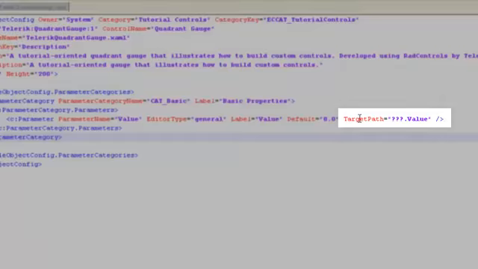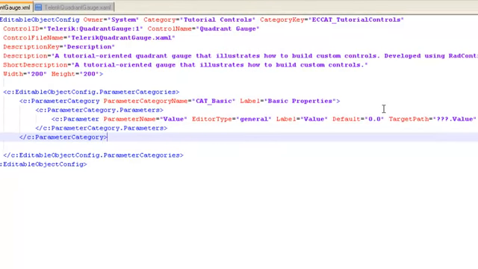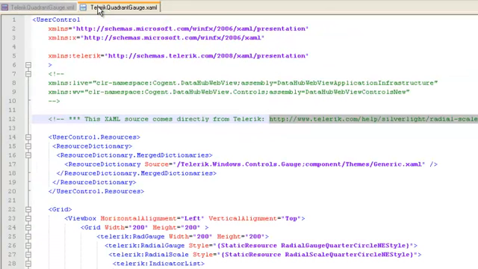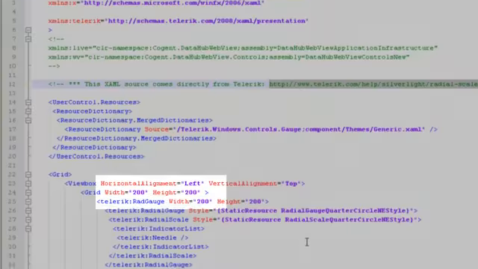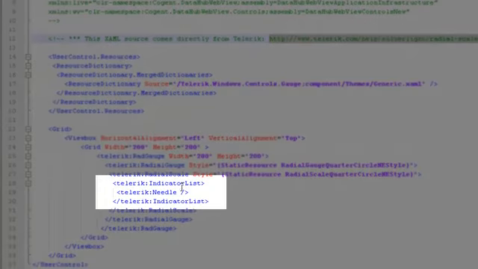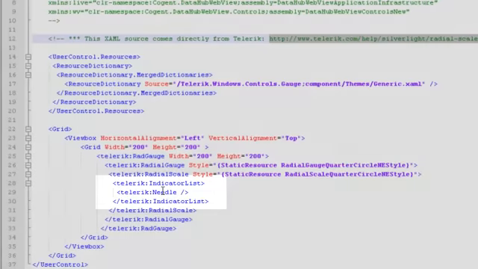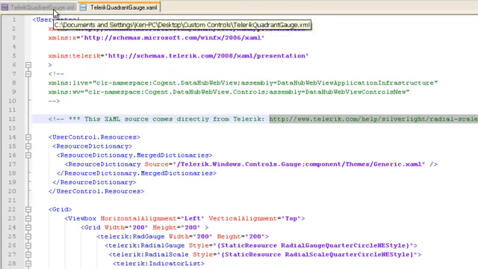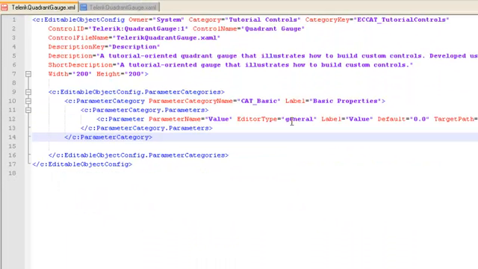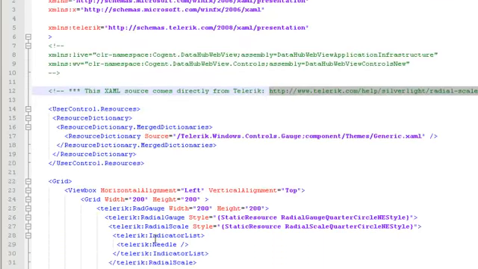And that's really what the target path attribute is for. Well, if I go back and have a look at the XAML, you'll see that what I really want to bind the value to is the value of the needle. So somehow I need to indicate that this parameter maps to this needle.